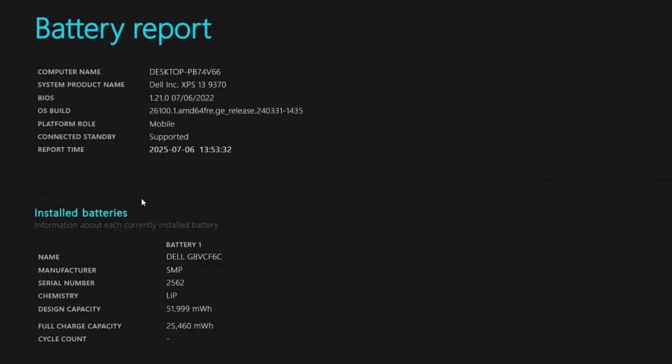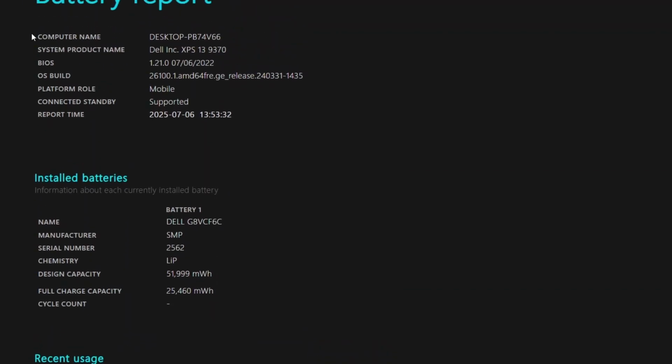You'll now see a detailed battery report. At the top, it shows your system information, such as your operating system build, computer name, and BIOS version. As you scroll down, you'll come across a section called Installed Batteries. This section shows you important battery details like the battery name, manufacturer, design capacity, and full charge capacity.